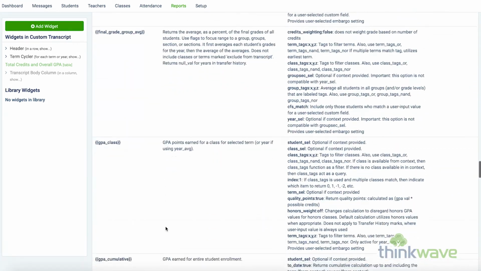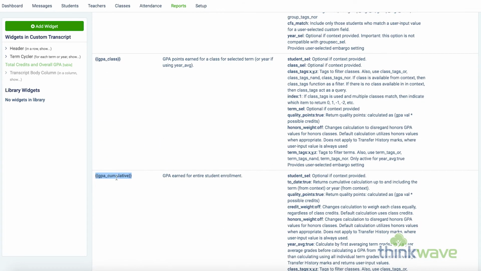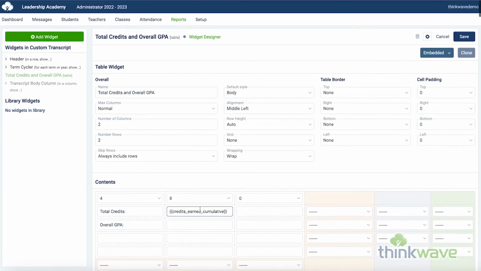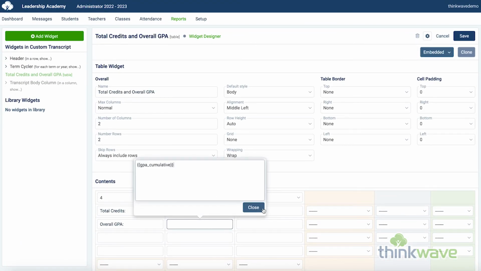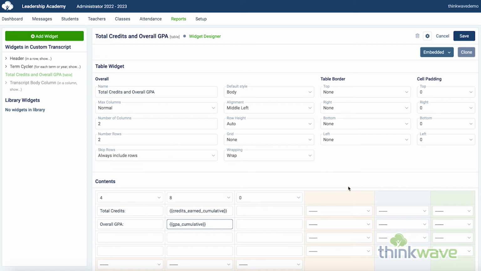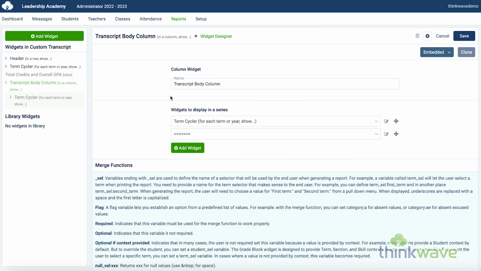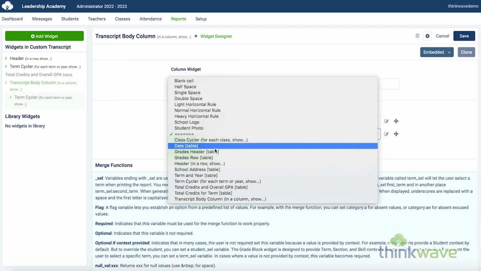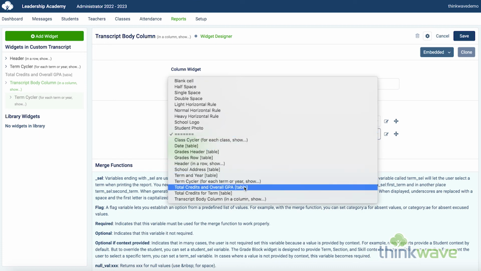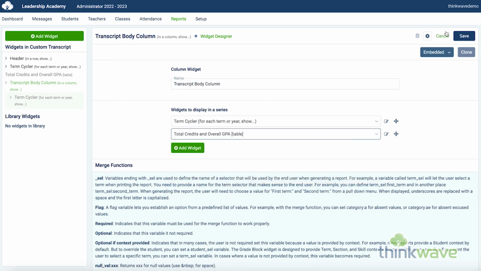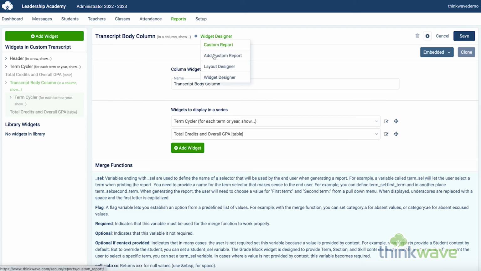And for the GPA, here's the GPA cumulative. Now select Save. Now, let's go back to the column, and we'll want to add this to the end. So we'll have the term cycler first, the total credits and overall GPA widget. And now we'll have to go back to the layout and replace the term cycler with the column we just created.